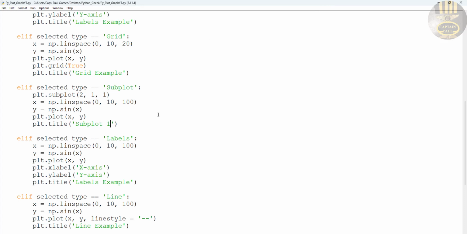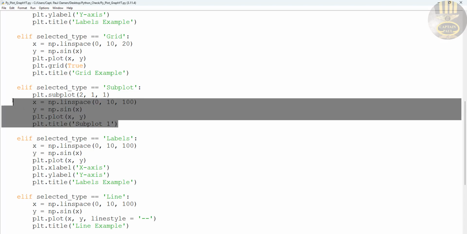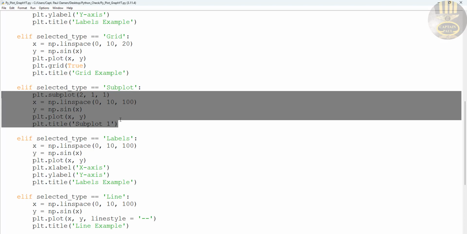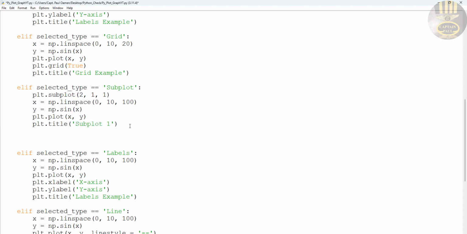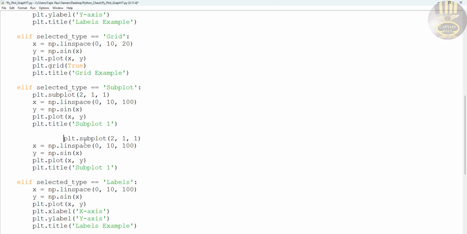So in the case of subplot, that can be 2. This is 1. I'm going to create another one right underneath there. So I'm just going to copy all of this here and paste it right underneath the subplot. And now I'm going to change this one to 2. And this will become 2, 1, 2. There. Then instead of sine here, this should become cosine. Sort of like opposite of the sine.